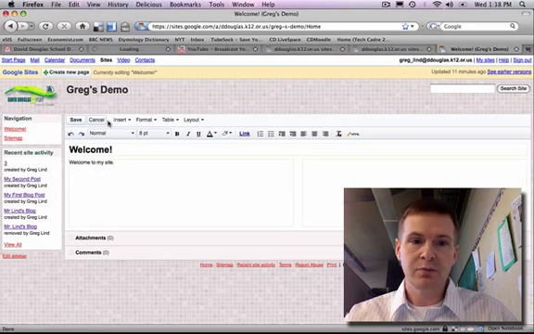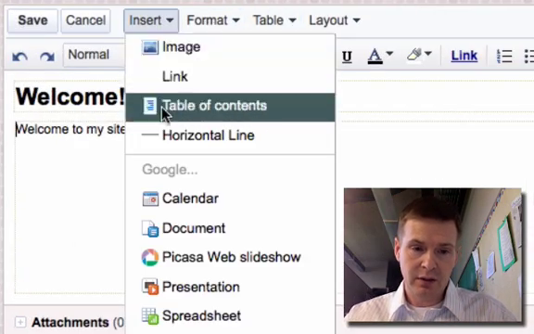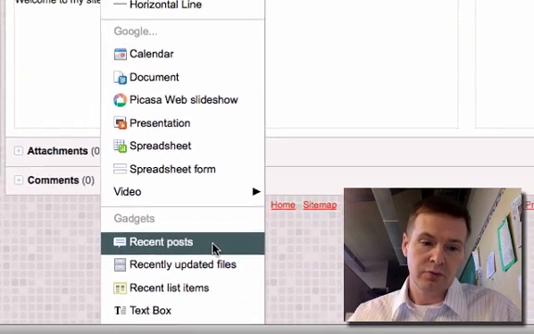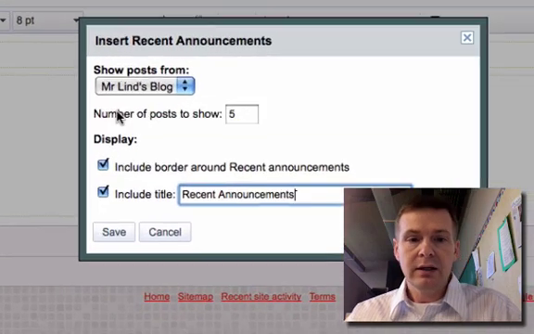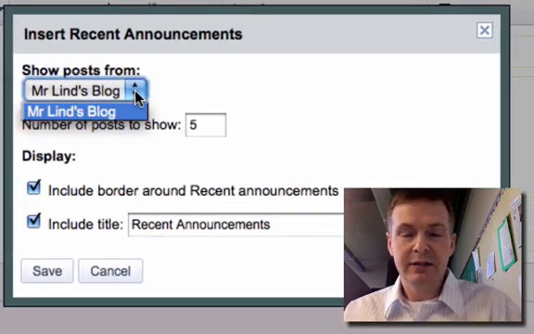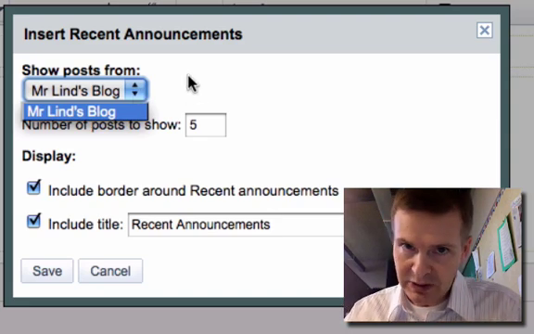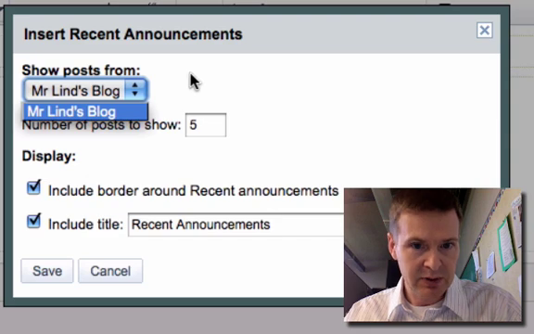Now we've got some more buttons. We're going to insert and then go all the way down. We're going to insert a gadget called Recent Posts. And look, it already has gone through all the pages in the site and picked out only the announcements pages. Remember when we created that page, we said this is going to be an announcements page.